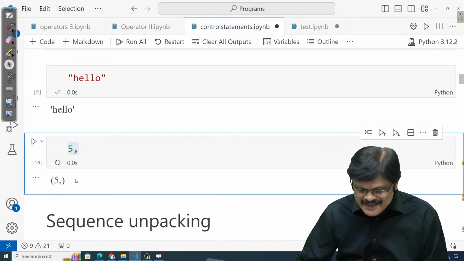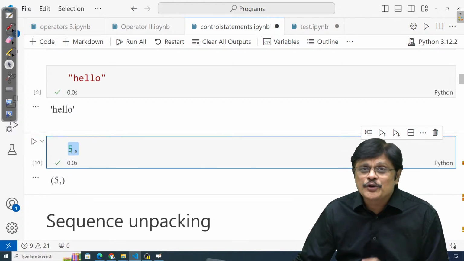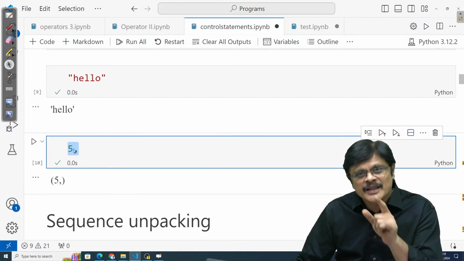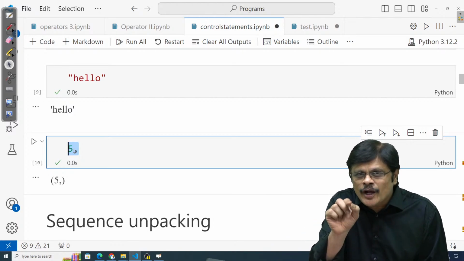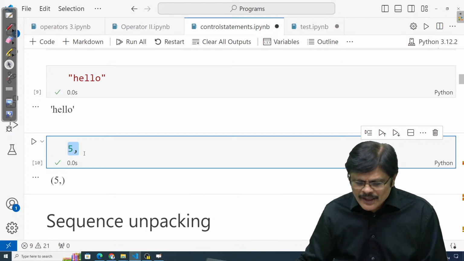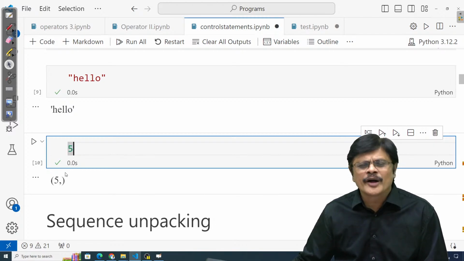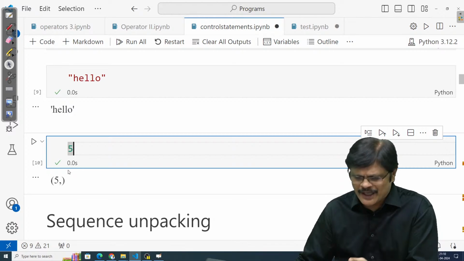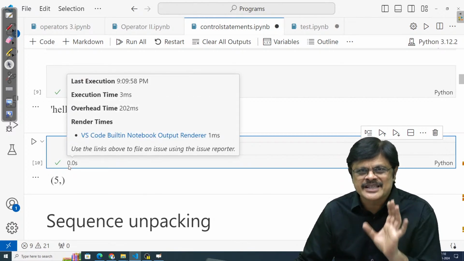So now look at this. This is a tuple object. Whenever you have a single value, you should always keep a trailing comma to make it a tuple object. If you don't want a tuple object, you just write 5 or that number, or whatever string it is.